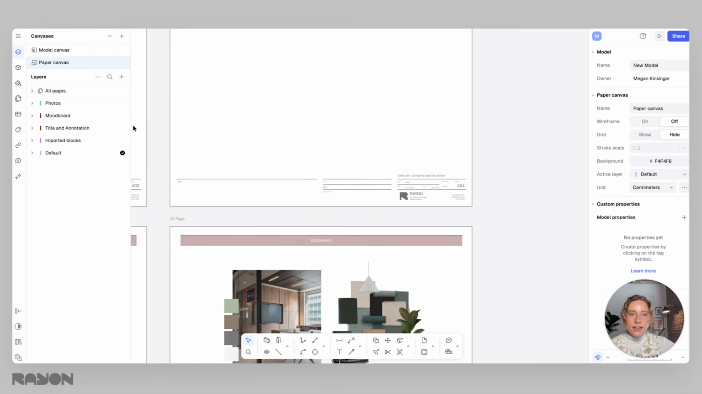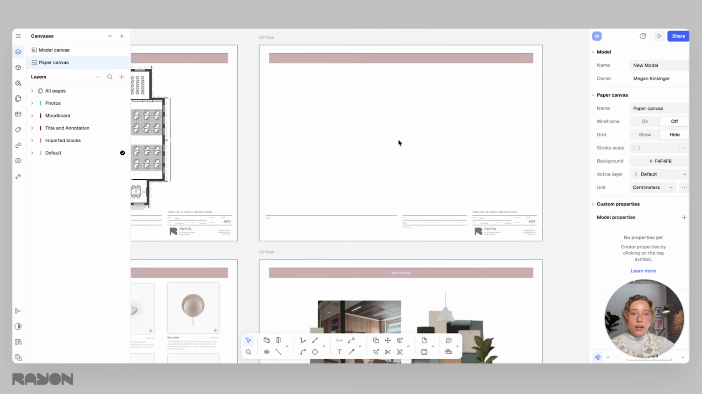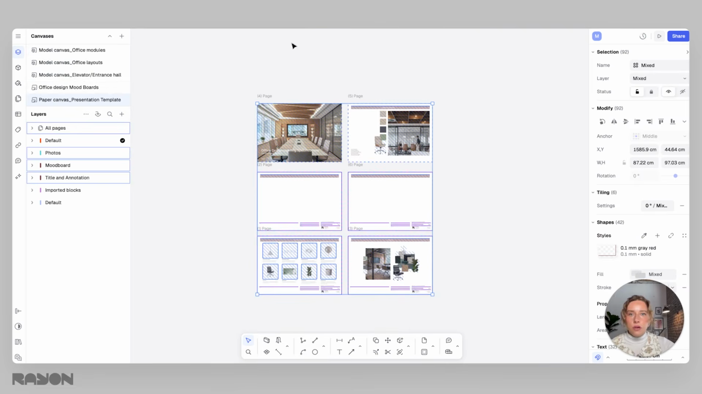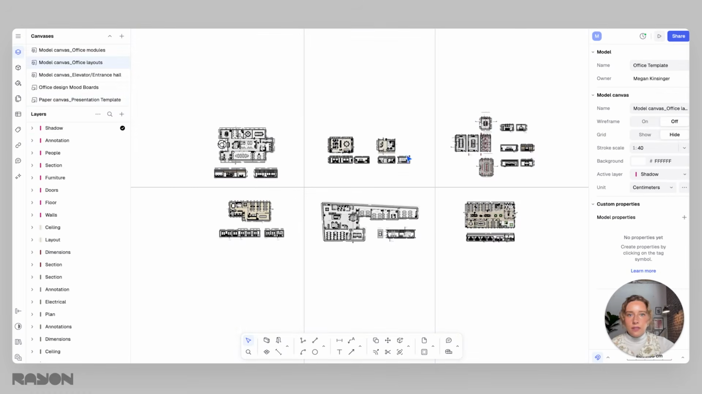So moving to the next page, if you had some of your elevations or more detailed drawings that you've grabbed from the office template, let's go back to our model canvas and go to our office template and check out some of these office layouts.